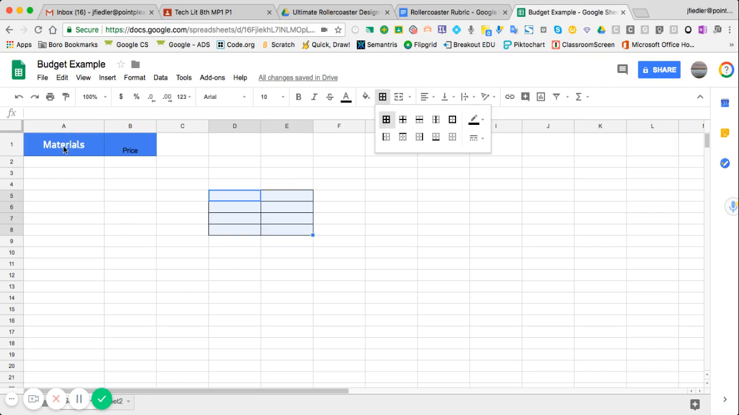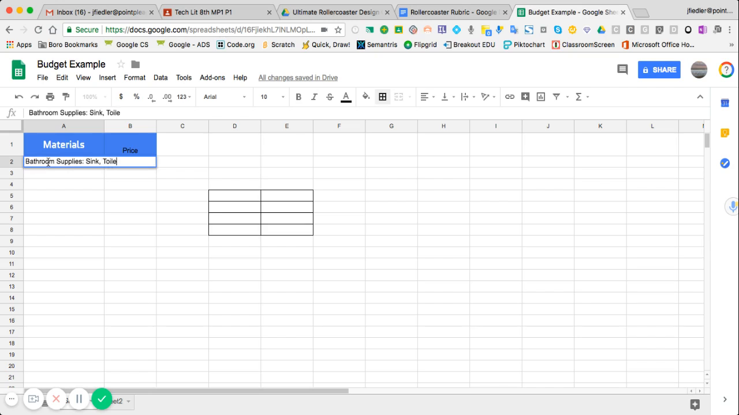When you are typing, if you have something and it goes over the space that you have, so I'll put in a couple of things on this line. So bathroom supplies, sink, toilet, shower. So now if you click out of that, it's going into this column.